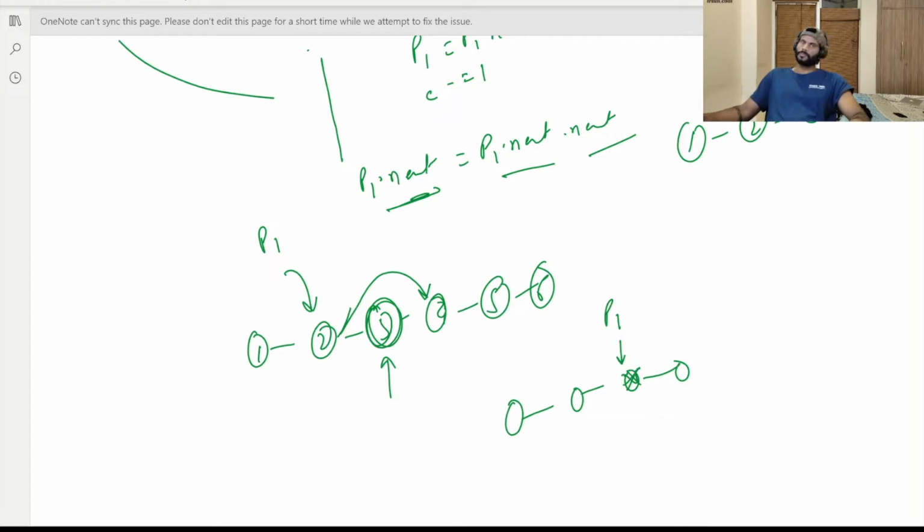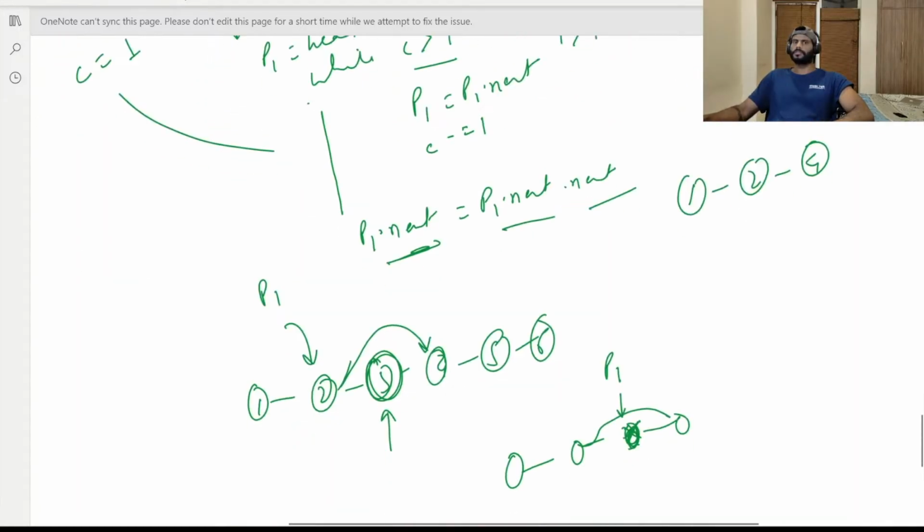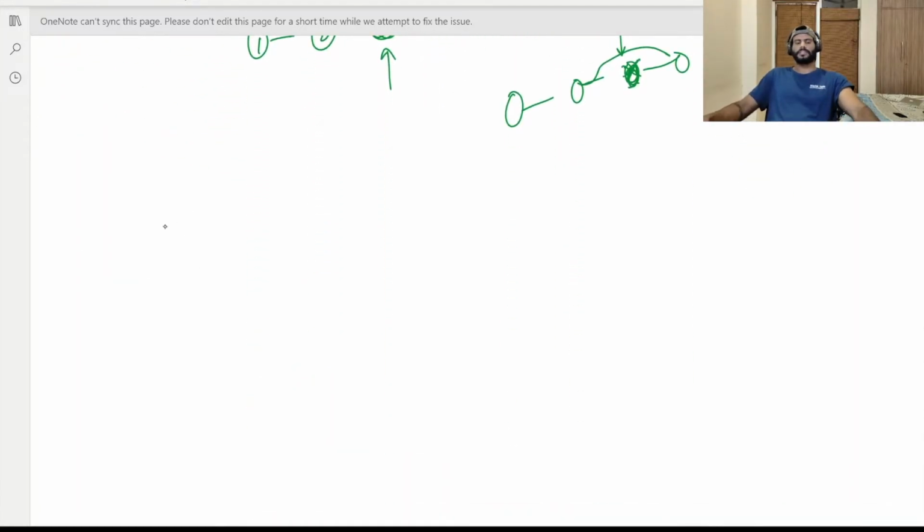You have to just stay one node behind in order to move this next to the next dot next, so that this node will look like it is lost, it is not connected. So this logic is working for us for the even number of nodes. Now let us check for the odd number of nodes.